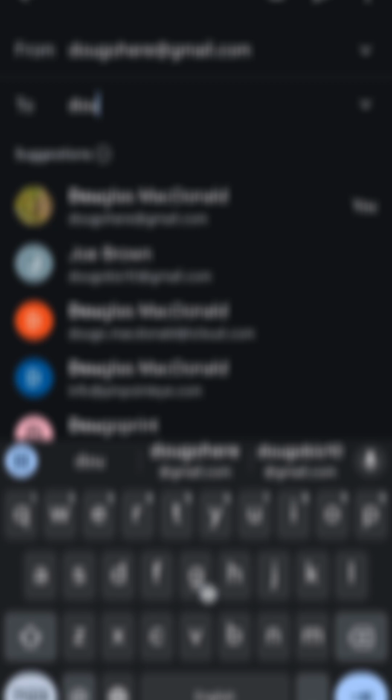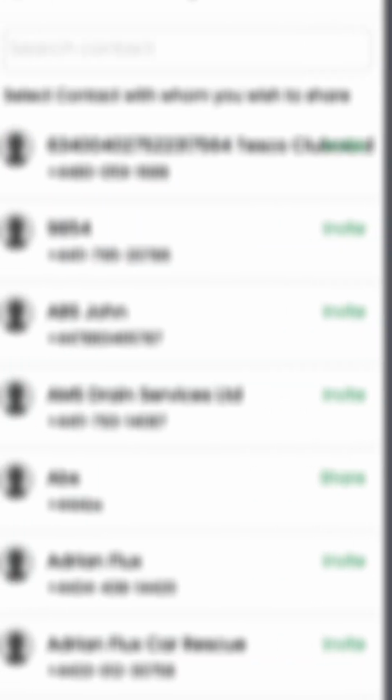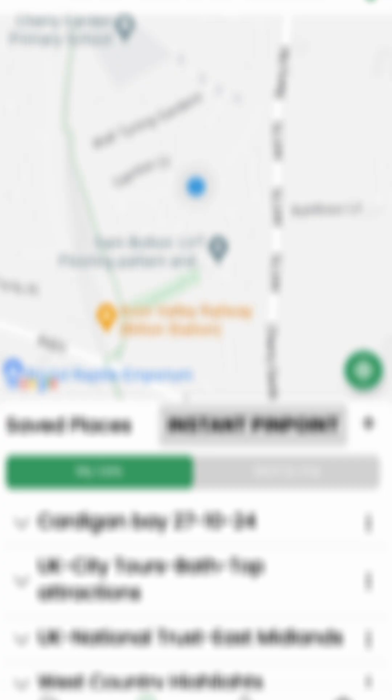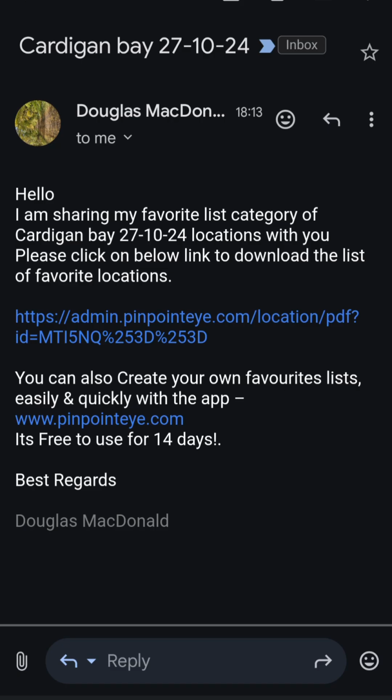And the to field, if it's empty, we can enter an email address, which can be any email address, including our own if you want to send one to yourself. So the email now is sent with a link to the PDF in it. Next, we will go to the email and look at the link to download.